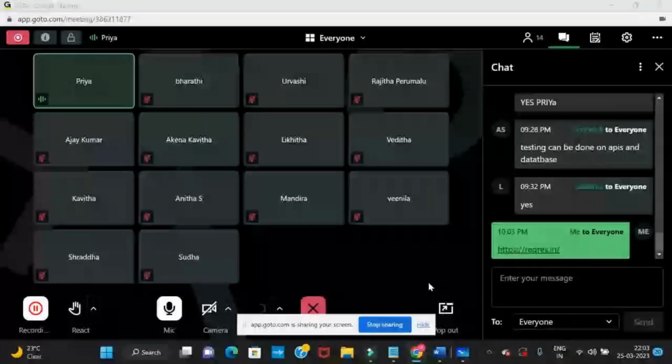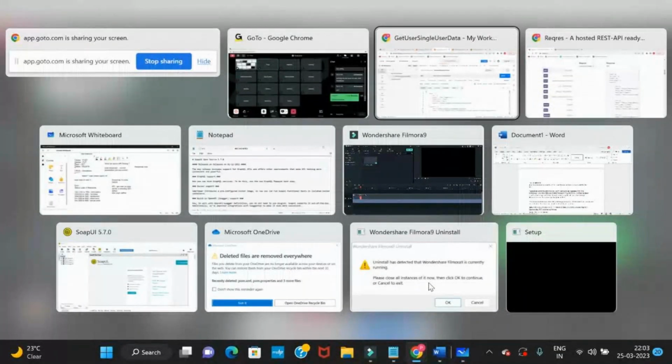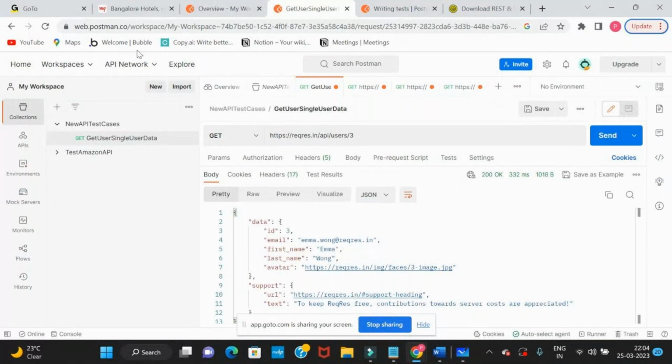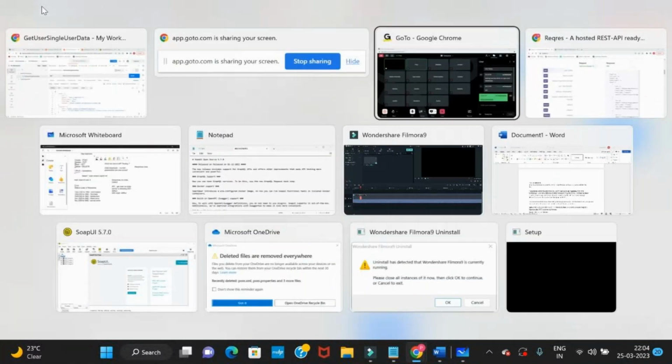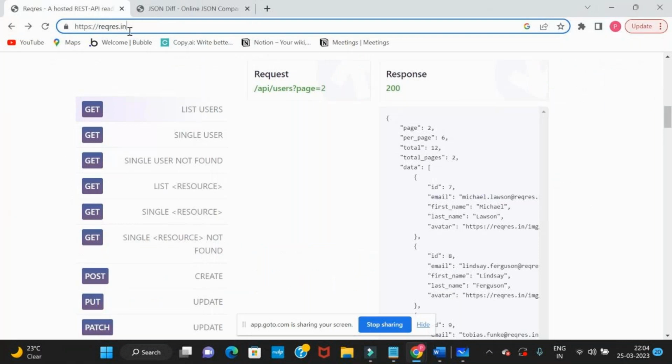Okay. Your screen is not visible. Yes, now I stopped the screen share because I thought you have questions. I want you guys to share your screen if you have any questions. Otherwise, okay, this is where you get a request, right?